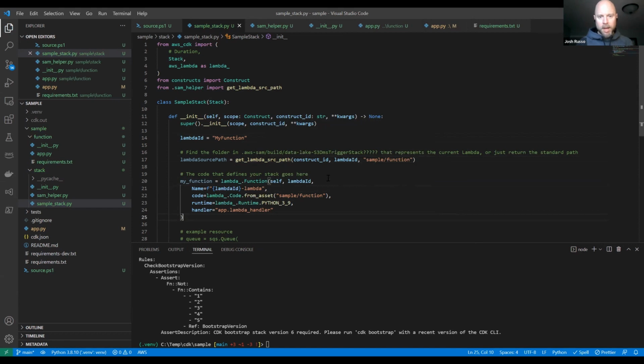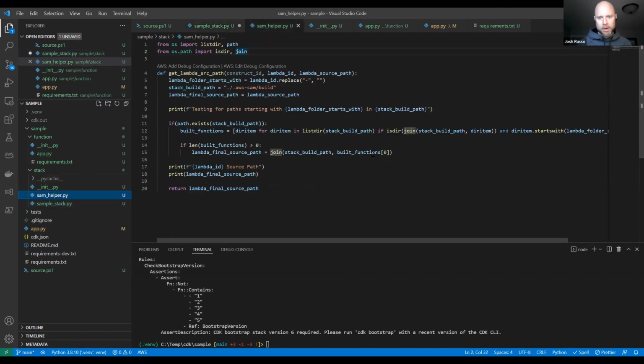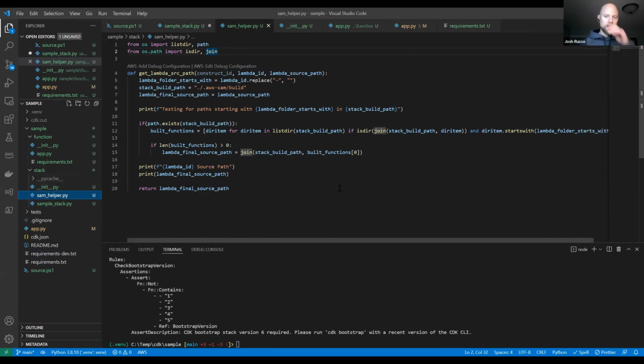So instead of passing this asset path here, I pass it through my helper. And that helper, and I will post this code out as well, I'll put a link out to this. In the SAM build folder, I haven't actually done a SAM build in this project yet, but doing a SAM build will create a .aws-sam folder here. And in there will be a build folder.